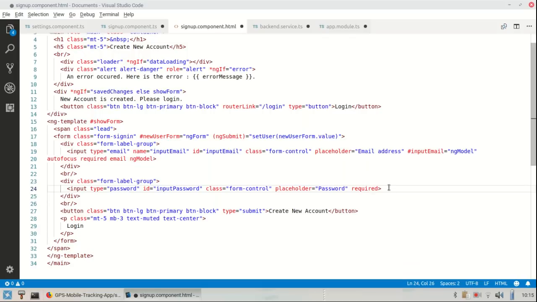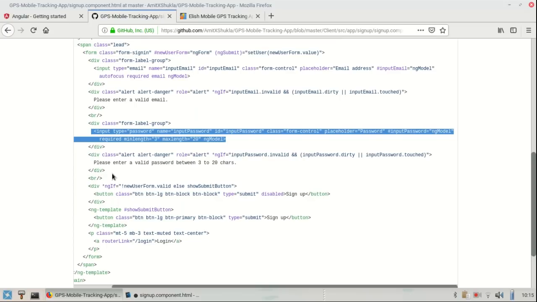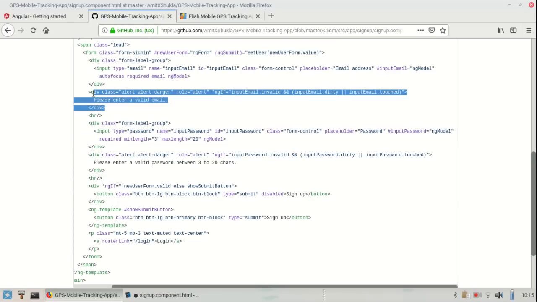Password. Okay, as you can see, I have included a couple of new validations here: it has to be a minimum of 3 characters and a maximum of 20 characters. The same thing, as you can see, I put an ngModel here and defined a hash variable which equals the name of this one. Perfect. Okay, now I want to include one more div here.